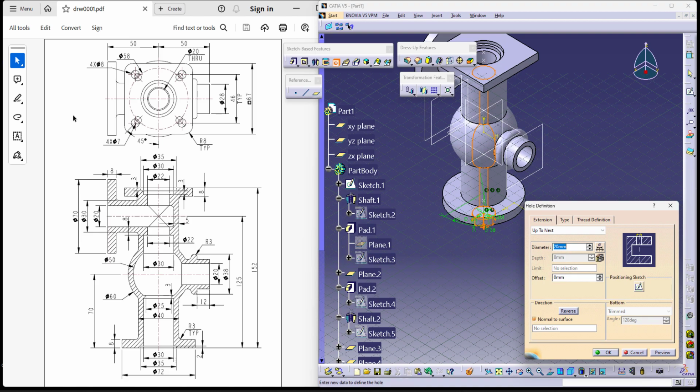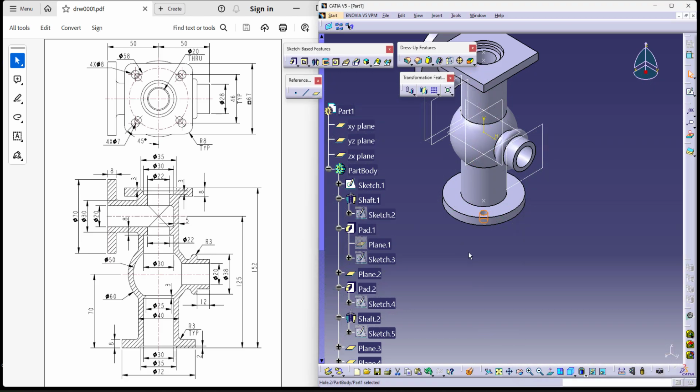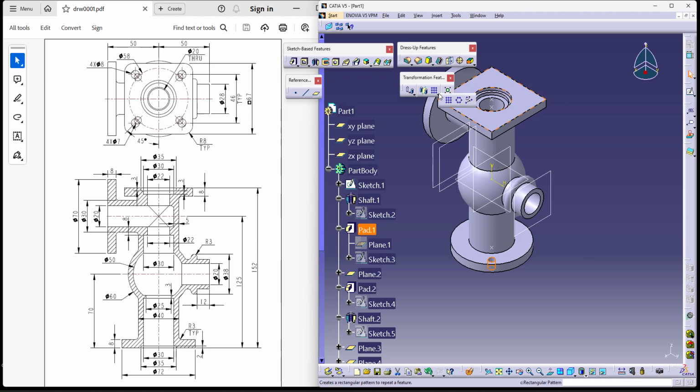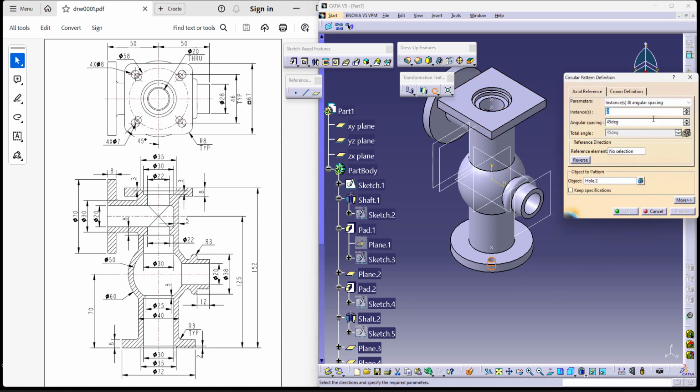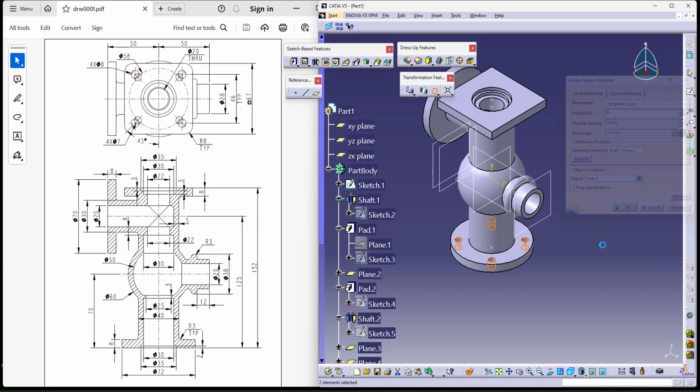Now the dia of this particular circle, the internal circle, is 7, and it's up to the next. So you can see that it creates the hole. You can create a simple circular pattern to create the multiple features, complete crown. I want 4 of them, and with respect to this reference element, you can see it creates 4.